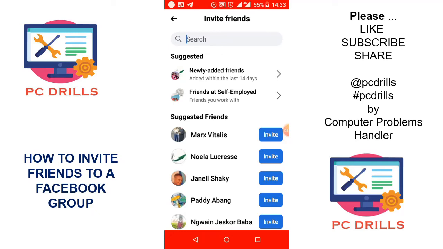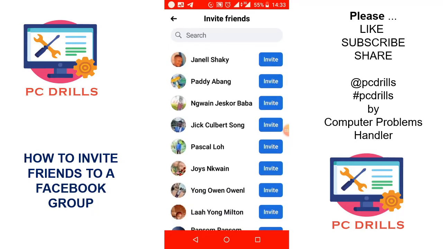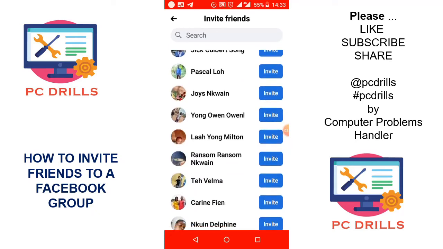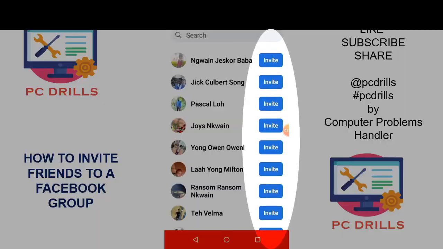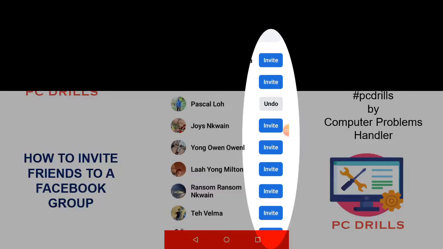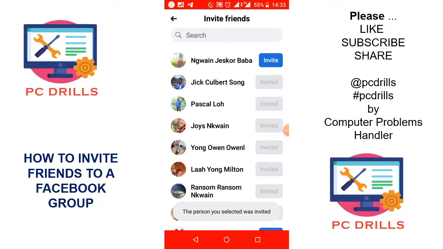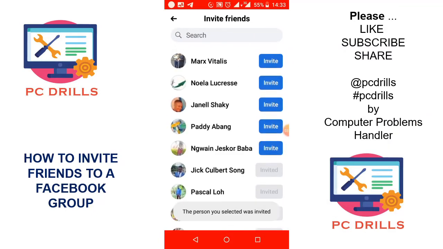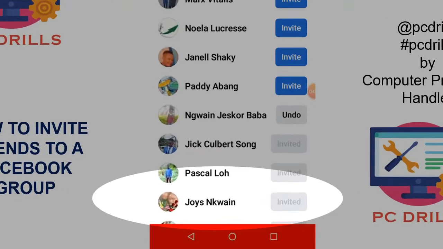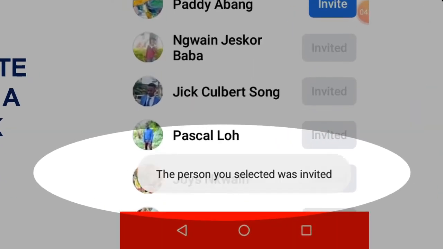Any friend I'm being shown here is a friend I've not yet invited to the group. So with this option I can click on invite. I just have to click on invite for it to invite the friend to the group, so the friend will receive a notification message. So that's just how you do it. After inviting, you see the pop-up telling you that the particular person has been invited to the group.